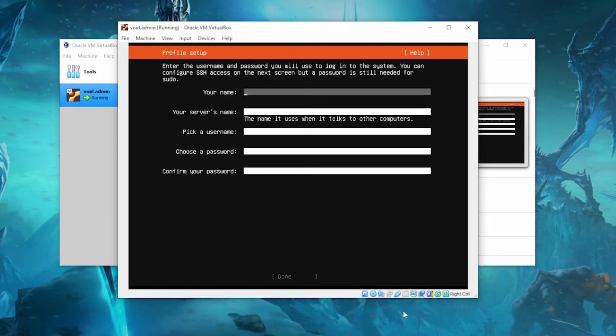Now you need to add this information for your name and your server name. Let's put admin, and for the server name, let's say void-server-jira, and let's pick a username. I will say just void, and I will type a password. I will not tell you my password, of course. Now we have a complete profile setup, and you just go with the down arrow on the keyboard and click done.